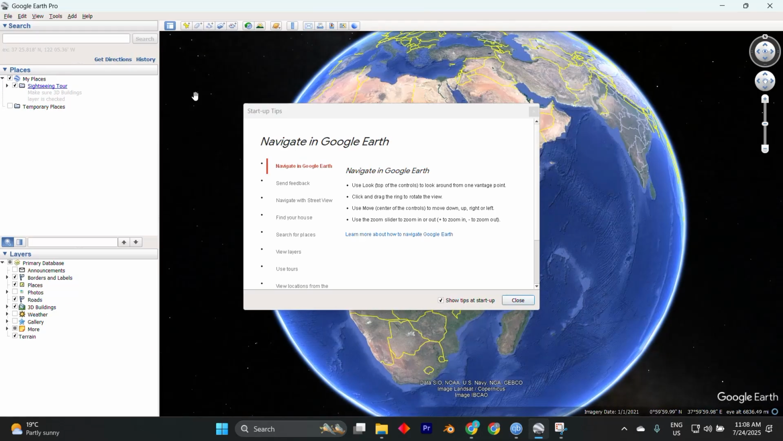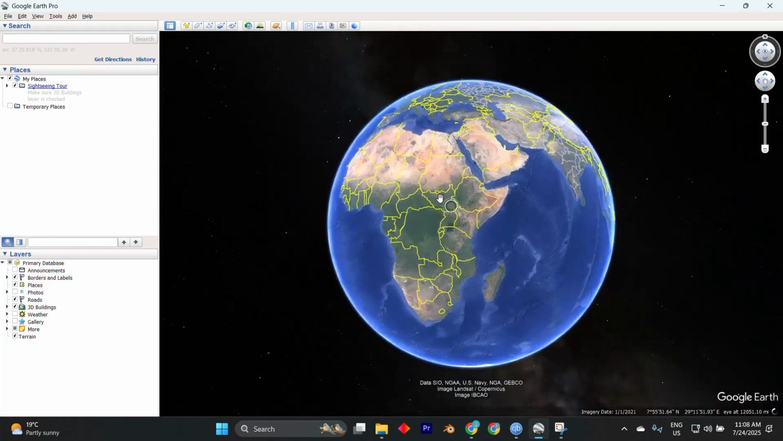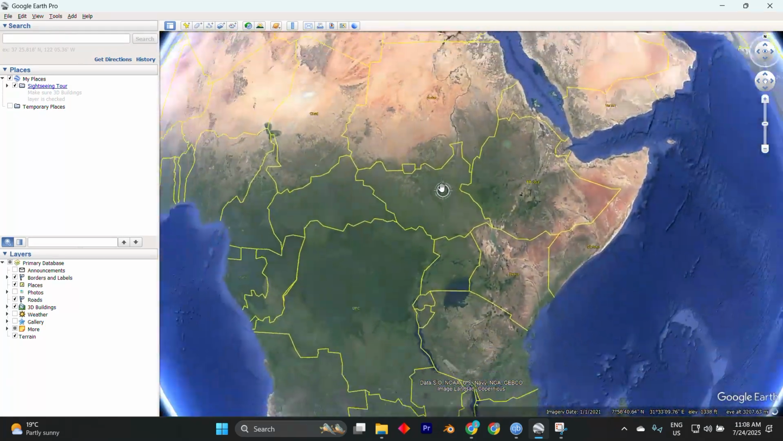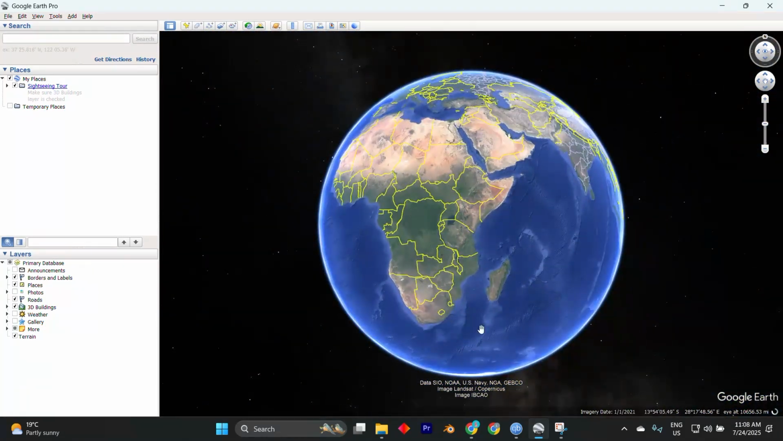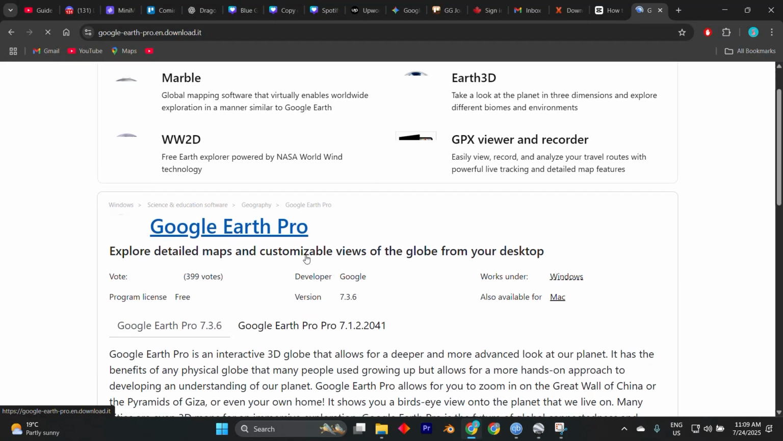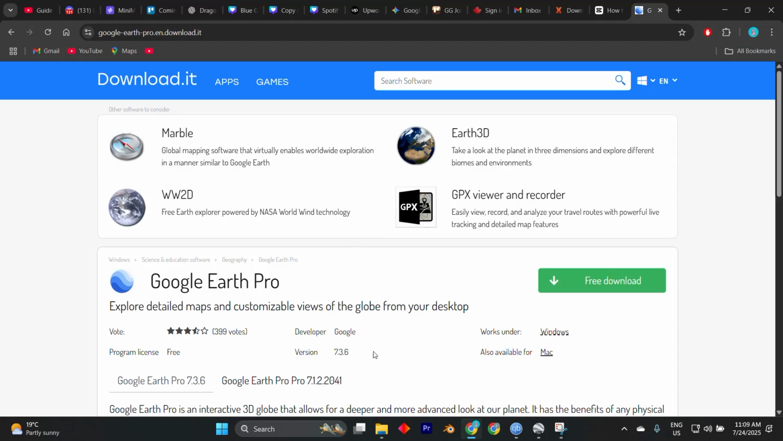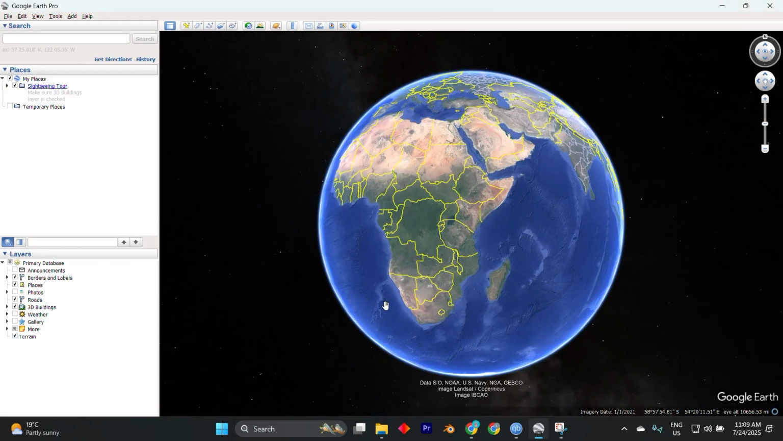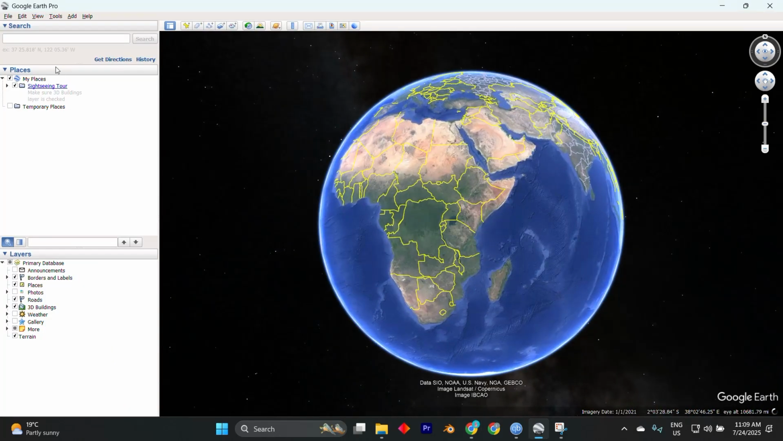You will need to use Google Earth Pro, which I would recommend for desktop. This is the best tool for high quality, smooth zooms in or out. You just need to download and install Google Earth Pro. It's free, as you can see here. And once you have it installed, just open it and search for your desired location.